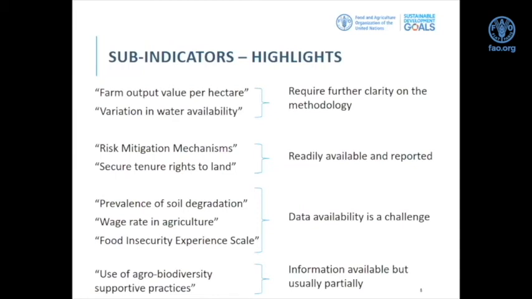Analyzing the answers given by the countries, we managed to understand something more specific about a few of the sub-indicators. Specifically, the sub-indicators farm output value per hectare and variation in water availability are the ones where further clarity on methodology was required. The ones that have low data availability are prevalence of soil degradation, where 18 countries did not have data to calculate it; wage rate in agriculture, where 19 countries did not have data to calculate; and the FIES indicator, where 20 countries out of the 24, all these numbers are out of the 24 countries, responded that they did not have data to calculate it.